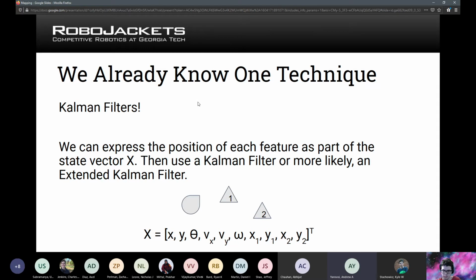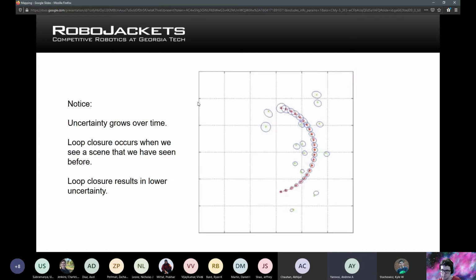And also typically we'll use an extended Kalman filter for this, not a regular Kalman filter, since the dynamics of the robot itself are going to be nonlinear. So if we do that with a Kalman filter, what we see is essentially what this GIF is showing on the right.